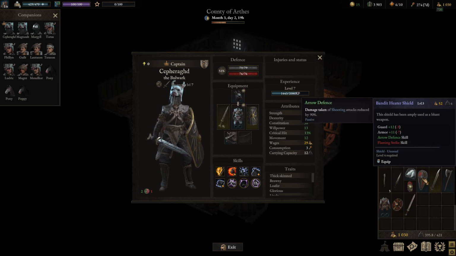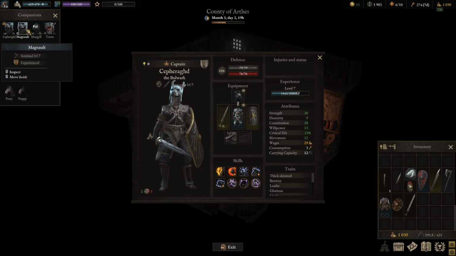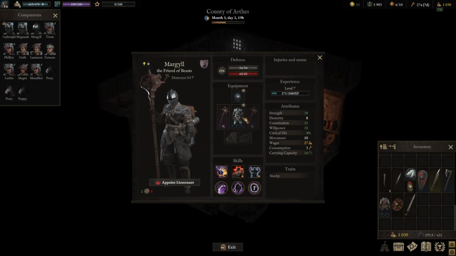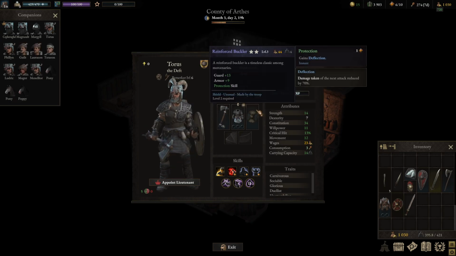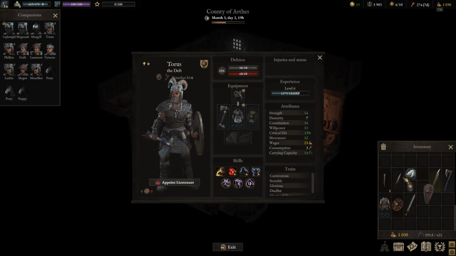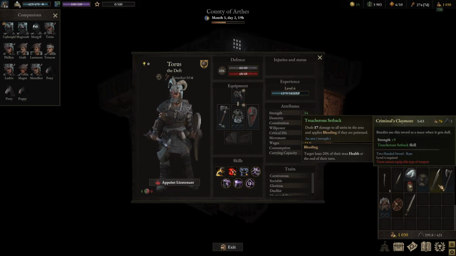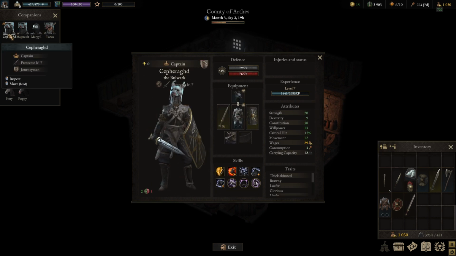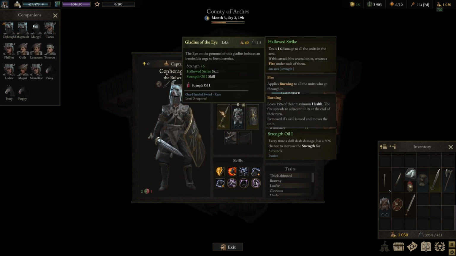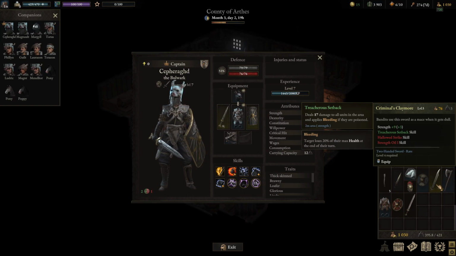Bandit heater shield. Guard plus 12, armor plus 11, arrow defense skill. Damage taken from shooting attacks reduced by 90%. That's not bad, actually. Yeah, sure. Why not? We can replace that. Give you something a bit better. Okay. Do I have? I do have one. I have Gladius of the Eye, but I don't know. Gladius of the Eye is pretty good.